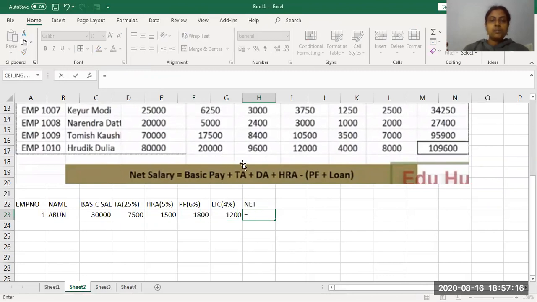So when you write a formula, start with equal to, add basic salary, put a plus symbol, TA has to be added, HRA can be added, minus PF, minus LIC. You will get the answer. This is one way to do.